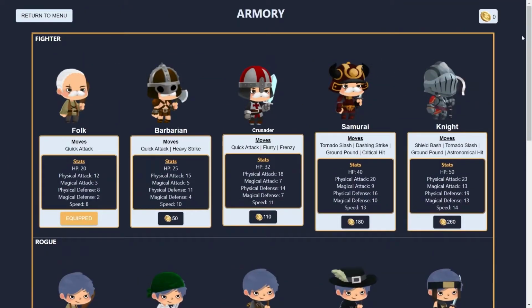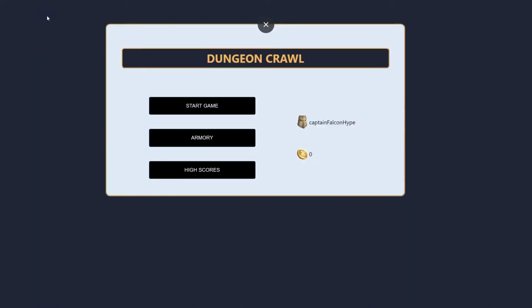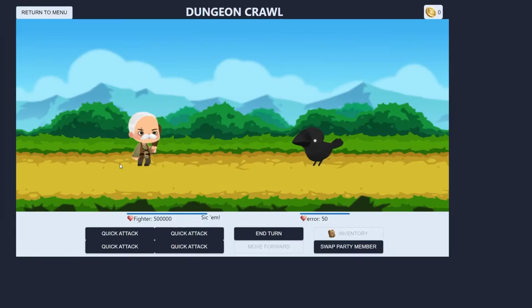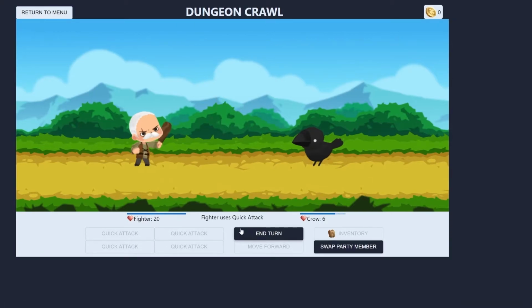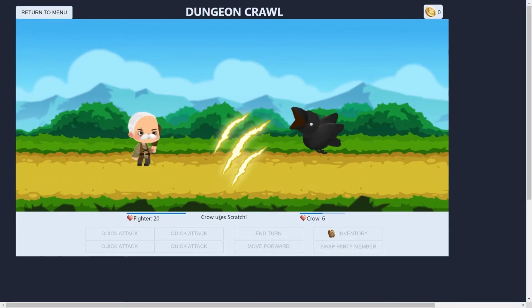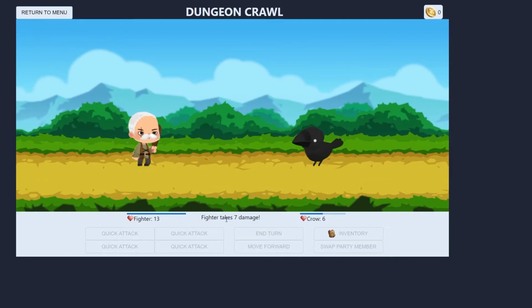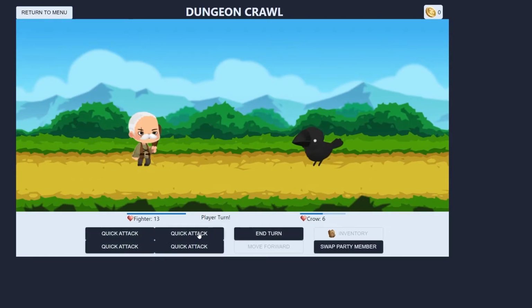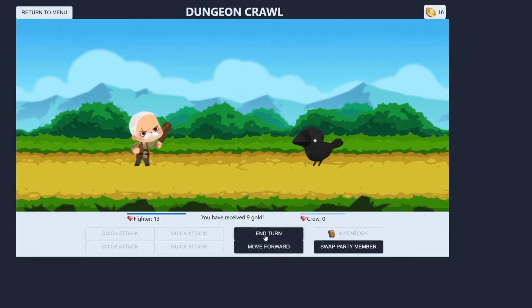Alright, so let's hop in a gauntlet. If you look here, we have no gold, so we're going to need to go get some to become stronger. So let's start our game. As you can see, we are just a simple townsfolk with only one move, which is Quick Attack. If we use that, it's not strong enough to even fell the weakest of enemies, the crow. And as we continue, you can see that this game is turn-based, so whenever you attack, you have to choose your move and then end your turn.